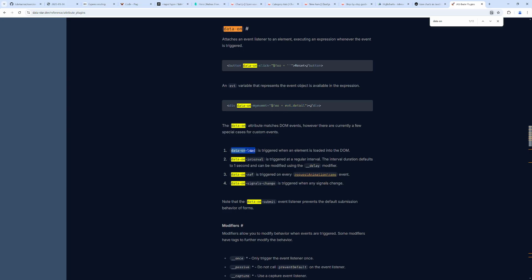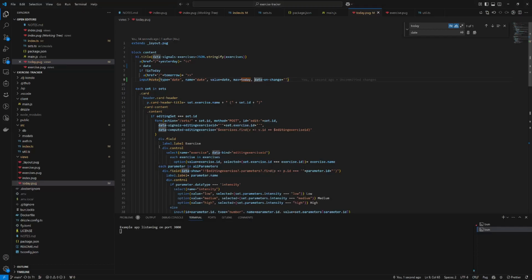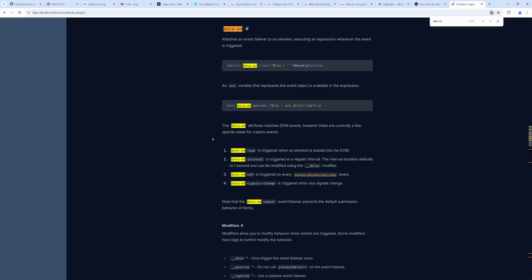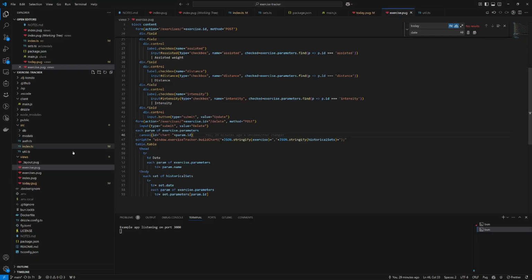Also this data on load, for example, this is totally unrelated, but in this exercise page here, instead of having this script, I could put data on load as a property on these canvas things to call this function. But what I have here should work fine. So we're just going to stick with that. Anyway, we're going to do data on change, and then it's going to be event.target.value or something like that, right?